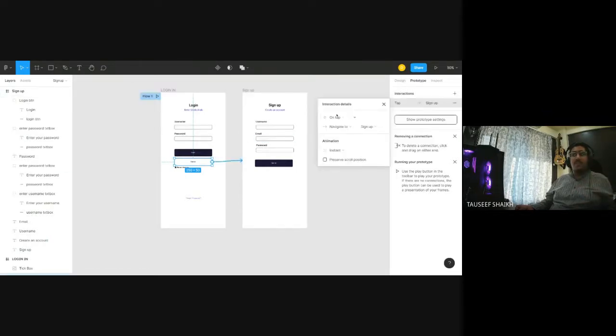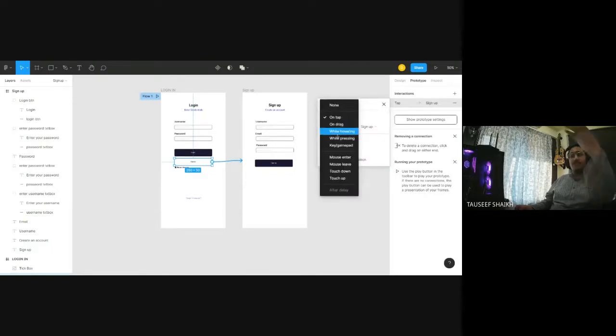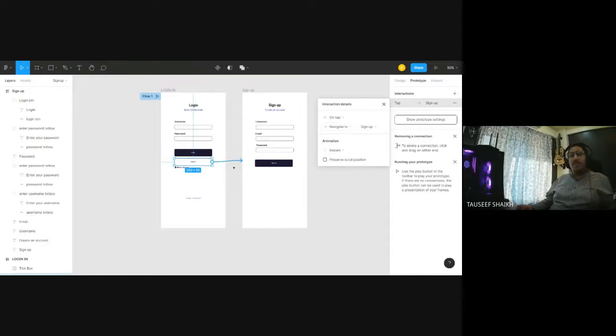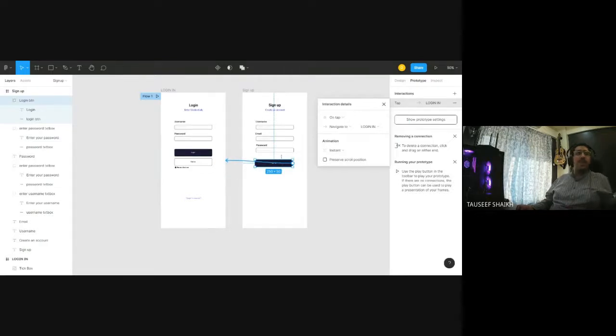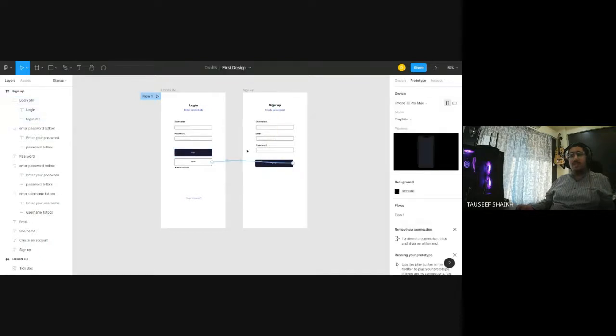Just drag. It will have different interactions depending on what you want. If you want the user to drag, it will go on drag. If you want your user to hover, it will go on hover. Cool. So sign up should go back to login. I took it back. Next thing, I think that's it. That's what you should look into for this login sign up page.